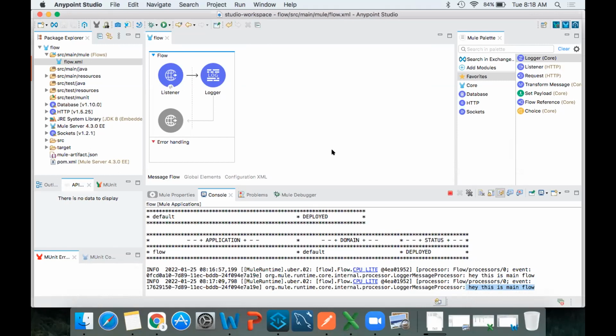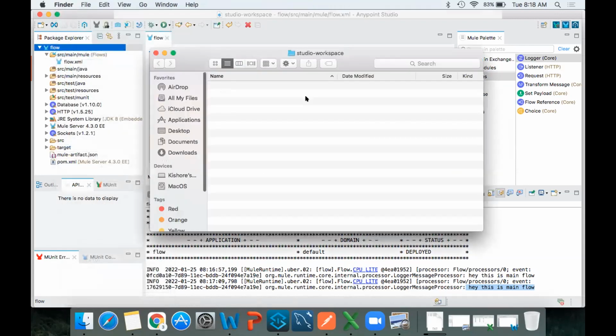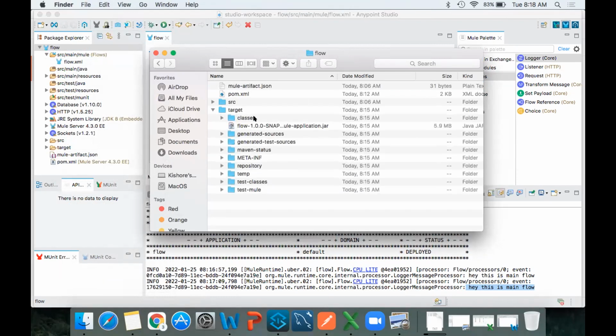Where is it deployed, which location? Right now, it is deployed in our local machine only. At the time of installation, you provided a workspace, right? There it will be stored. If you want to see that, right click on it, Show in System Explorer. See here, this is my project. Inside this we have target. See, in the target it got created.